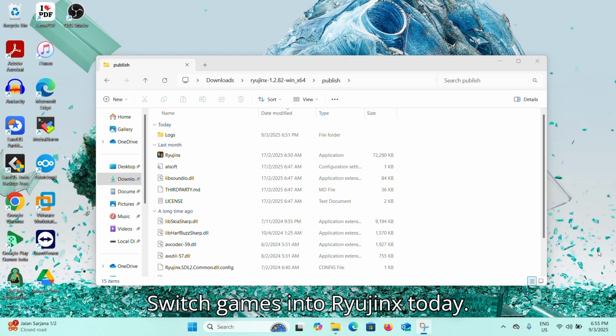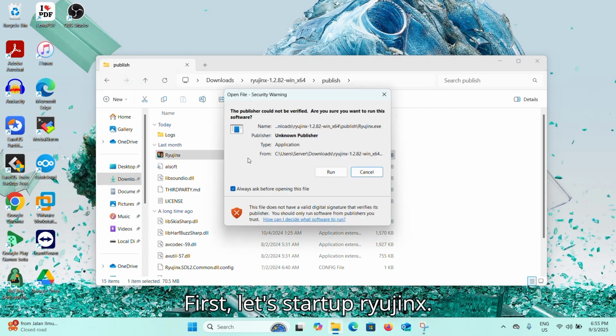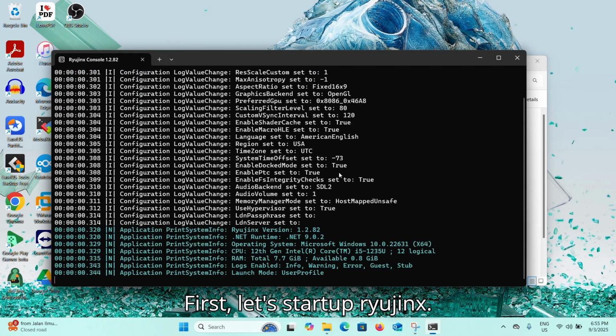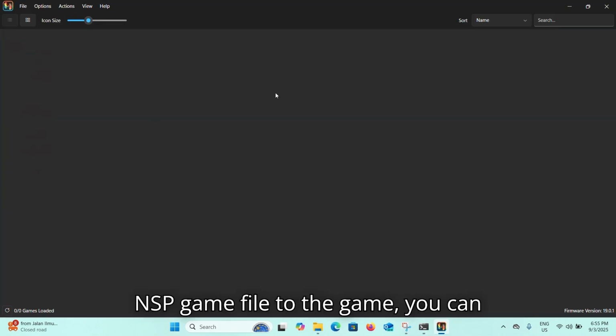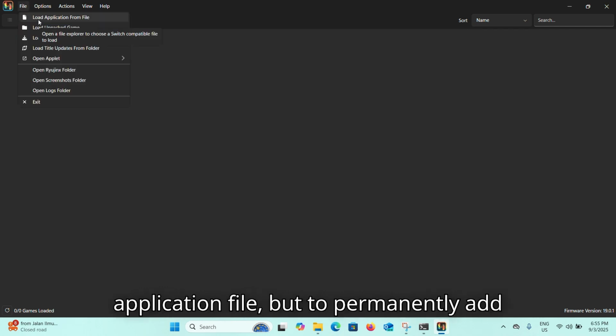Let's add Switch games into Ryujinx today. First, let's start up Ryujinx. You'll see the menu empty. To add an NSP game file to the game, you can directly start the game by loading the application file.